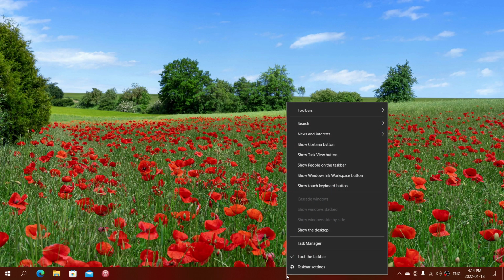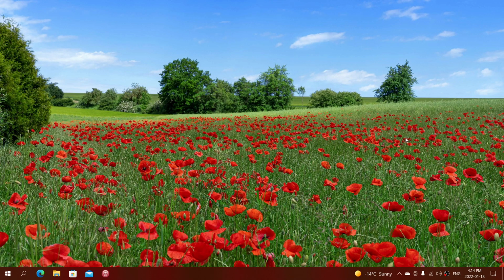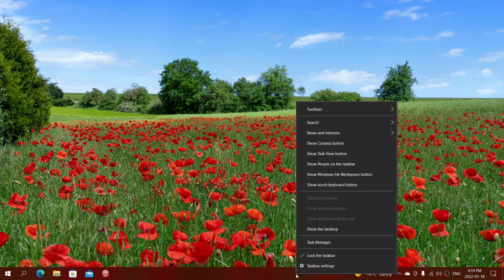If you're like me, I actually like the fact that I could have the weather. So I kind of find it nice to have the weather here. It doesn't have to be with the text to tell me it's sunny, because I kind of see it's sunny. But you actually have the weather in your taskbar at least.